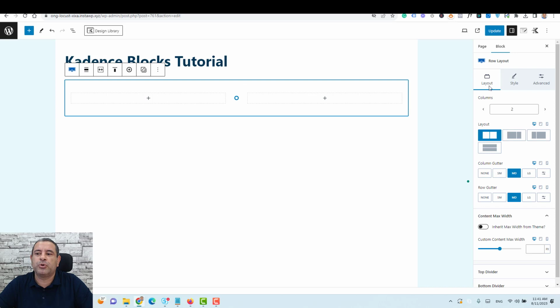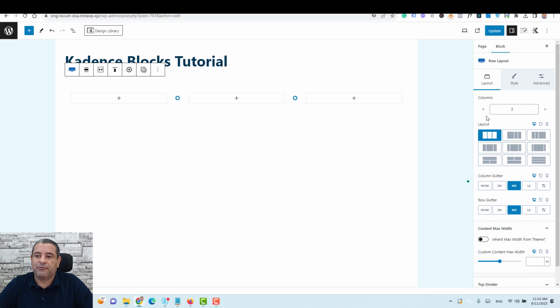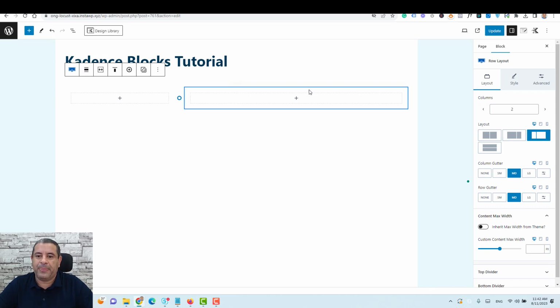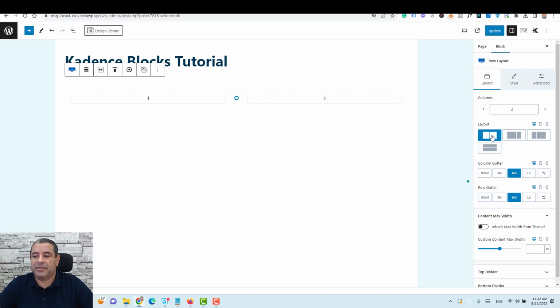So for the row layout, let me start by going to the layout section itself. So here you can define how many columns. Because we have already chosen 2 columns, we can make this 3 columns if you like from here. If you'd like to make it back to 2, you can just do this from here. And here also you can define the width of each column. So if you choose this, you'll find now the right column contains 66% of the screen. If we make this equal, now each column or each section is 50%.